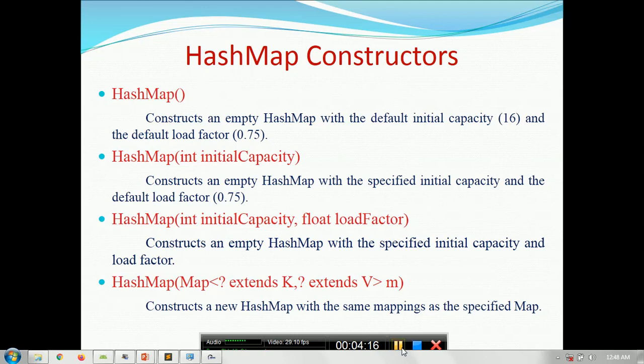Okay, so the load factor is n by m, where m is the total number of entries, or you can say total capacity. We have a load factor as n by m, where m is the total capacity of the hash map and n is the number of actual entries. For a hash map, you can pass the initial capacity also.